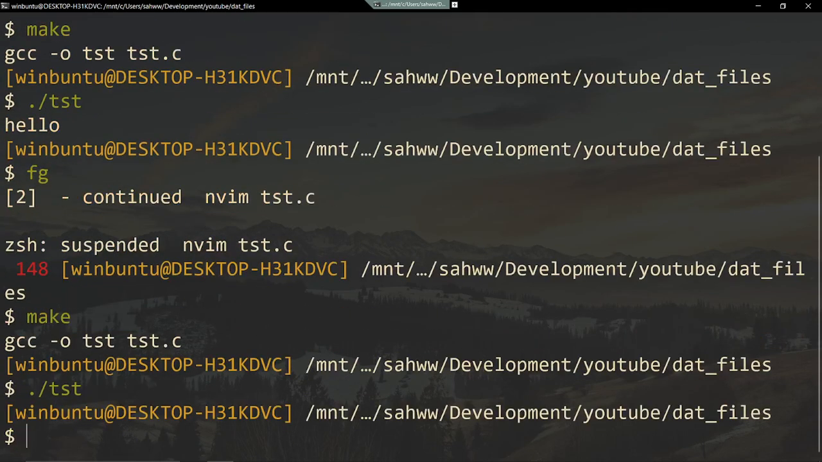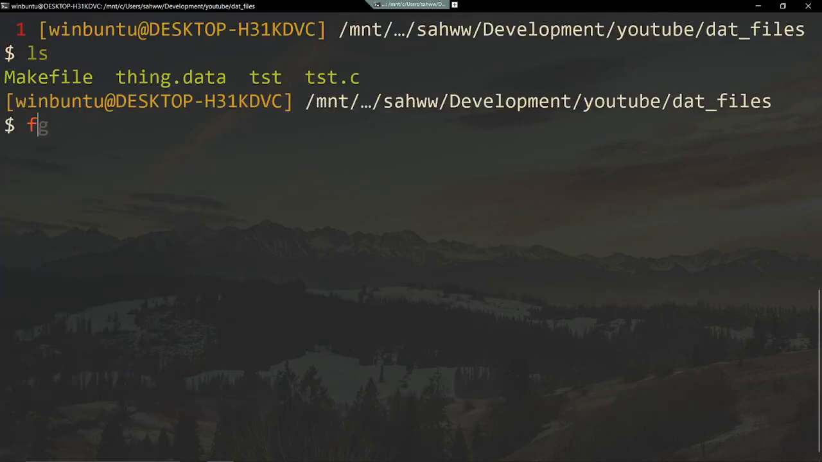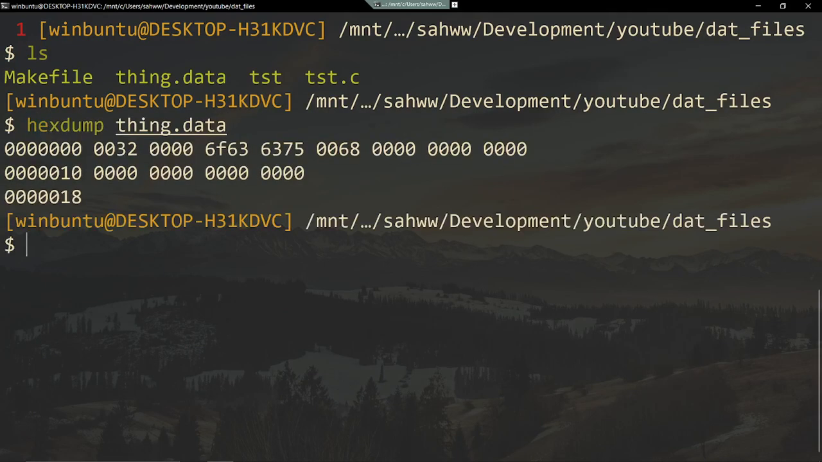Boom. We did it, and it didn't look like it did anything, but if we do a hex dump of the thing.dat file, I'll call it data, we see that we get that raw data.